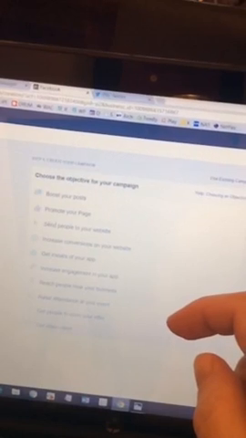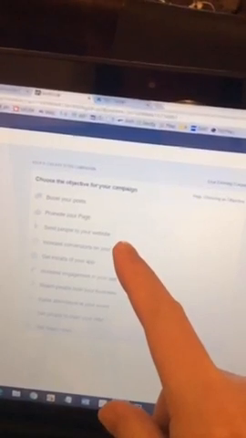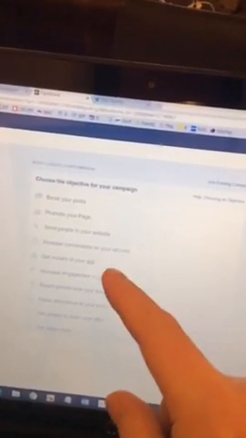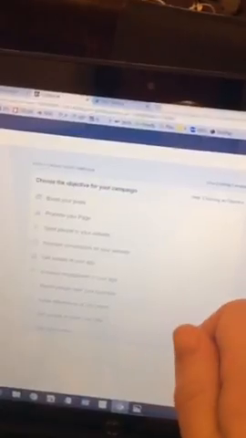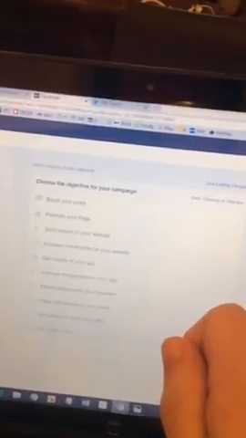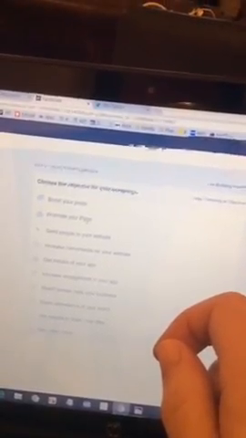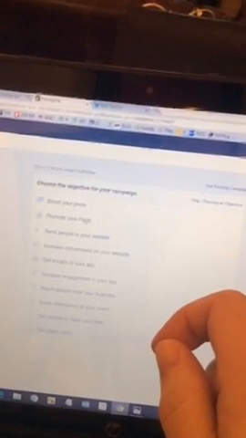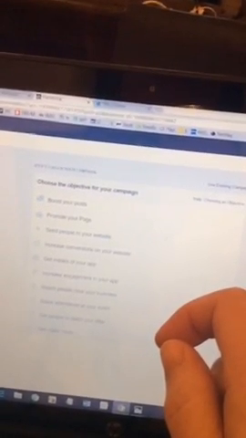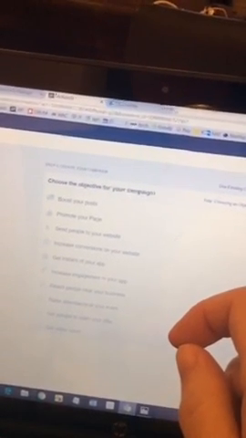Then if you want some traffic through to your website, particularly important if you're an e-commerce business, you can use that one, send people to your website. Or increase conversions on your website, which is very handy. It's a bit technical, but you can basically put some code on, say, your checkout page, or the final page in the process of buying a product on your website, and that can be quite nicely measured, so you can see the success of your Facebook advertising campaign.